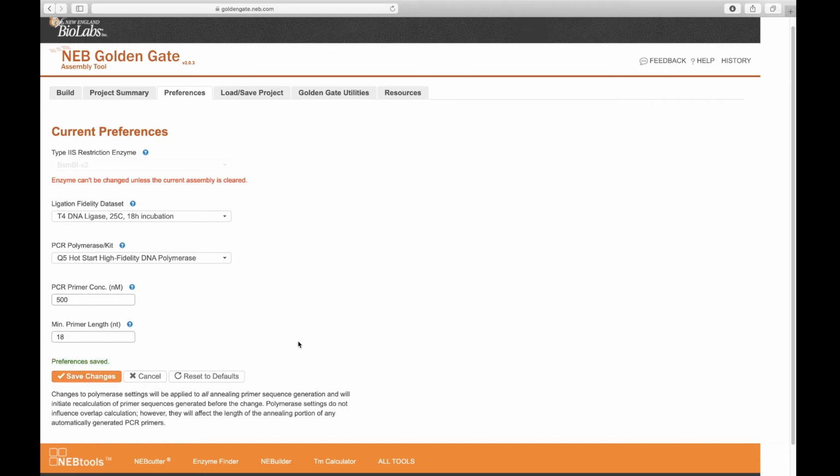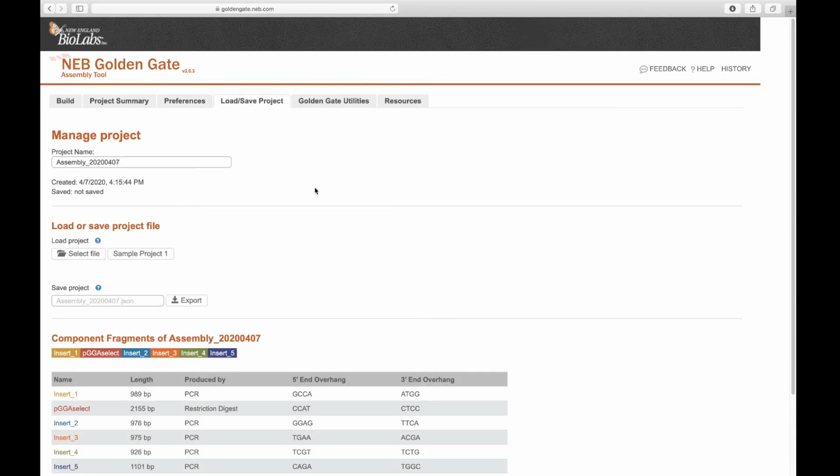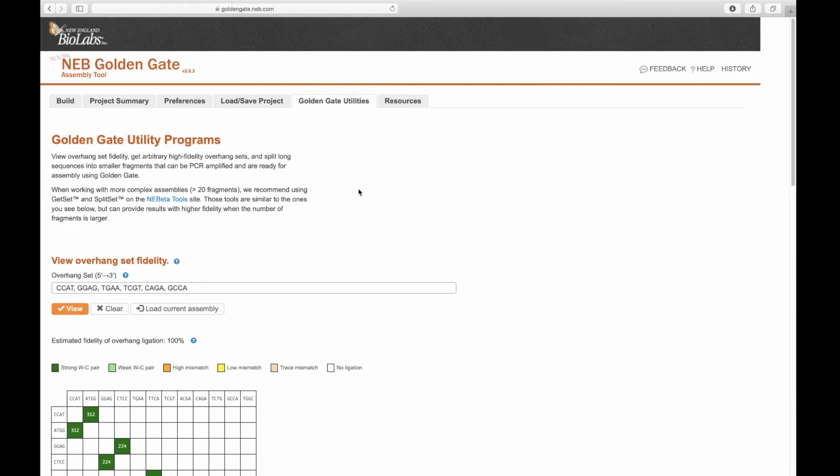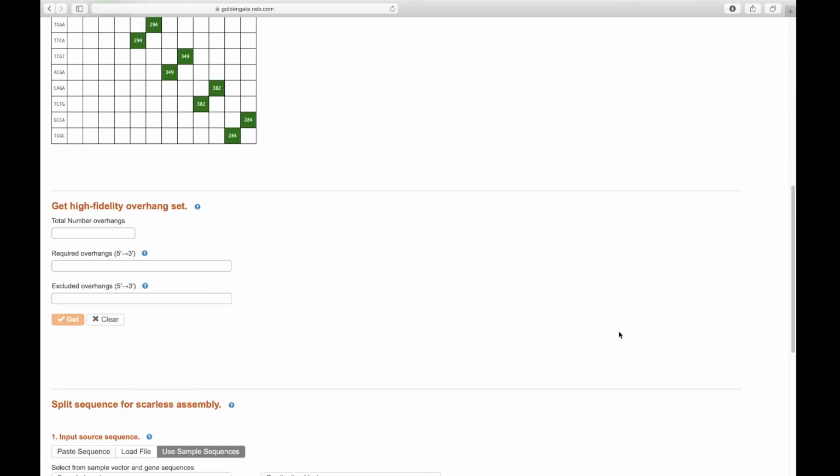The Load Save Project tab allows you to rename your assembly project if desired. You also have the option to save it to your computer or load it at a later time for further analysis. The Golden Gate Utilities tab allows access to the three associated browser-based ligase fidelity web tools. The View Overhang Set Fidelity shows the predicted ligation fidelity for your generated overhangs. The Get High Fidelity Overhang Set uses T4 DNA ligation fidelity data generated from research performed at New England Biolabs to provide lists of overhangs known to ligate by this enzyme with high fidelity.